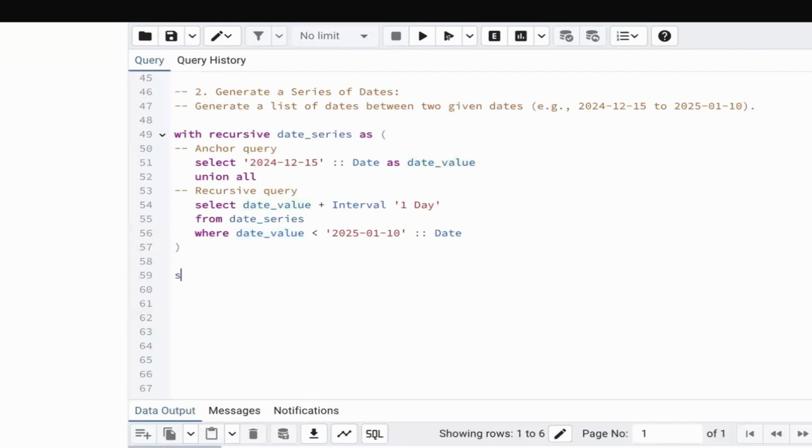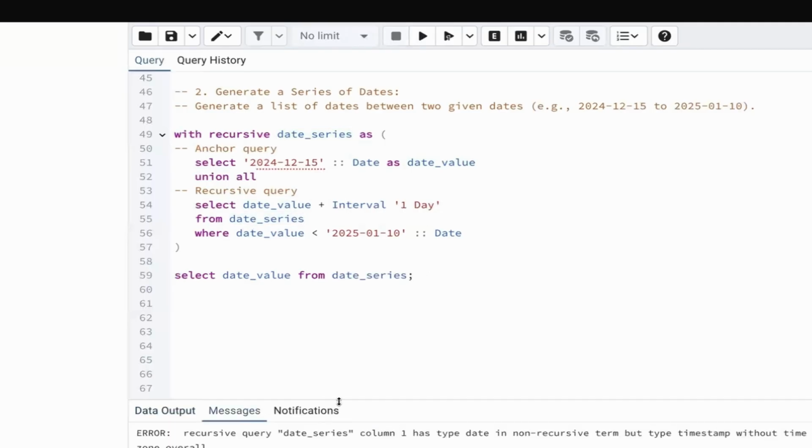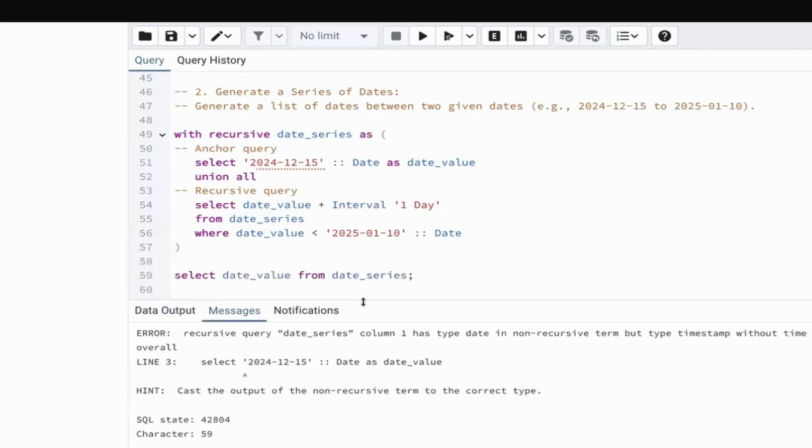Now let's query the result. Select date_value from date_series. Okay. Now let's run this query. Okay, we are getting an error here. So the error is recursive query date_series column 1 has the type date in non-recursive term, but the type timestamp without time zone overall. Okay, so we are getting an error here because of this part. Here we have directly mentioned it as a date data type in the where clause as well. However, here it is calculating as a timestamp data type. So we need to convert this into date as well.